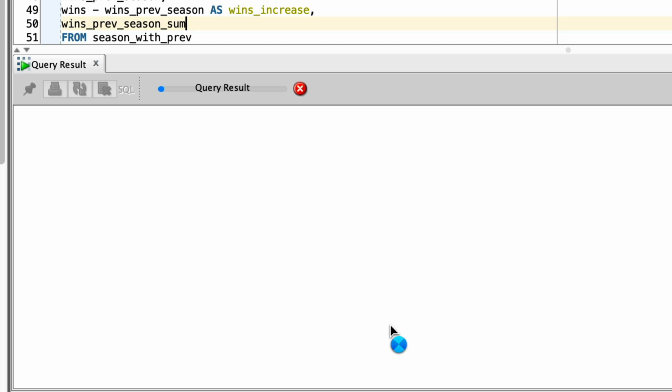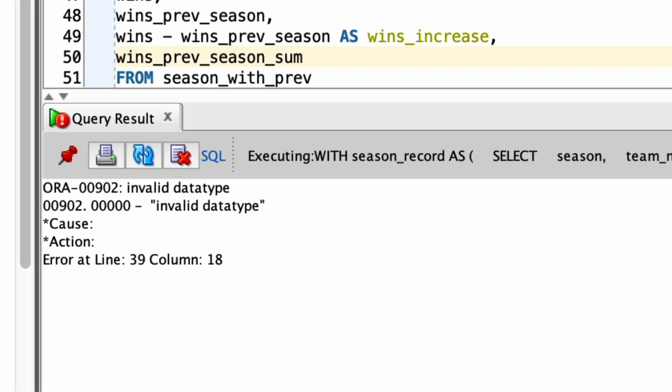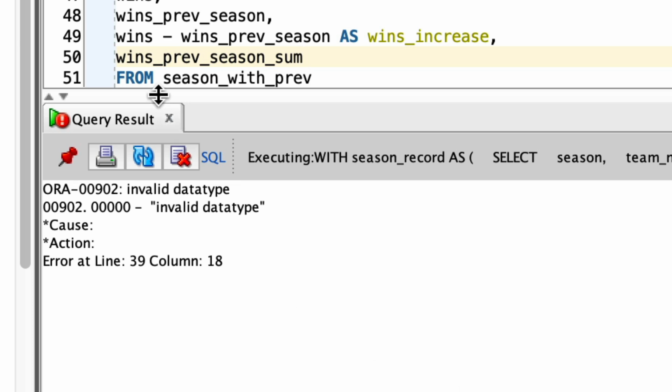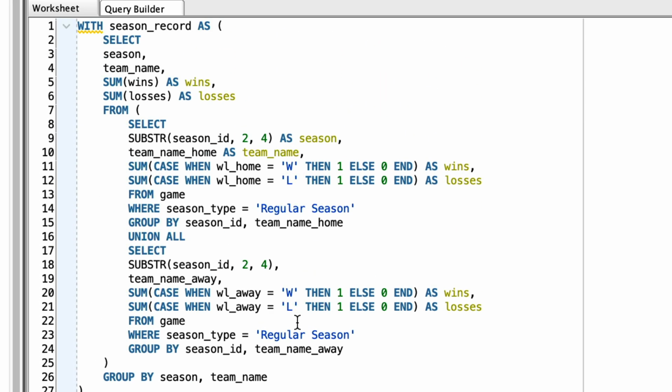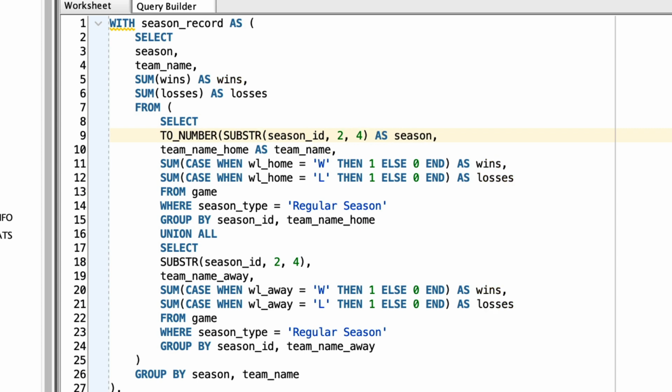Let's run this. We get an error which says invalid data type. This has happened because our range keyword is doing a calculation and there's an issue with the data types. The calculation is being done on the season column, which is from this order by clause here. This season column is defined in the earlier CTE as a substring from the season ID. I think the issue is that the substring function returns a string, and the range keyword is using this as a string where it expects a number.